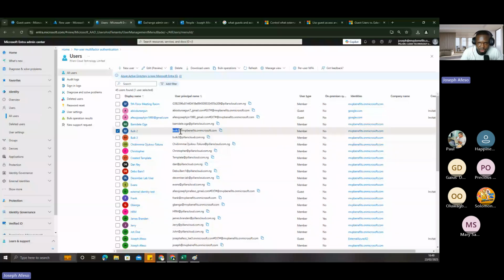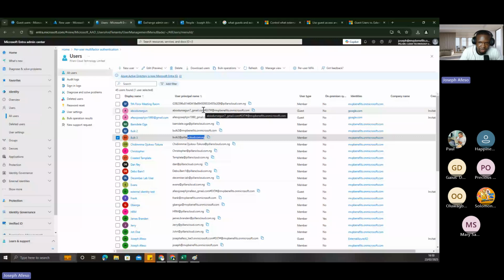But can you look at this user? Bulk 2 is just coming directly at MVP benefit, because I have two domains. It can be pillarscloud.com.ng, or it can be MVP benefit, which is the default domain that came with the tenant. With those, we are going to look at it in the future. So if you see this class of users, please know who is internal and who is a guest user in your environment.